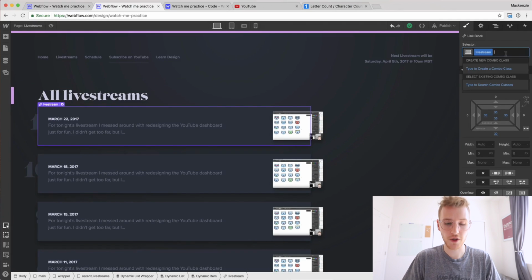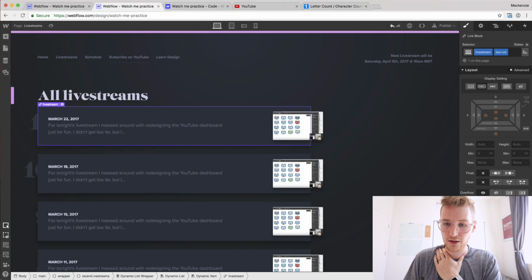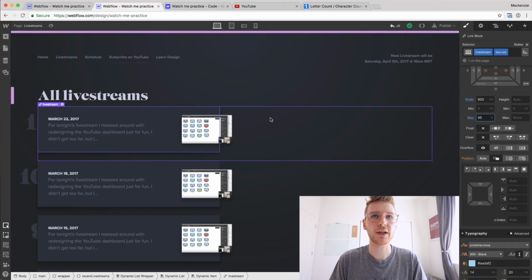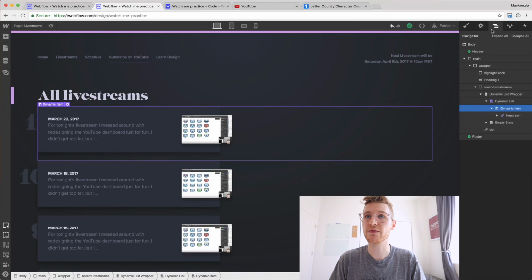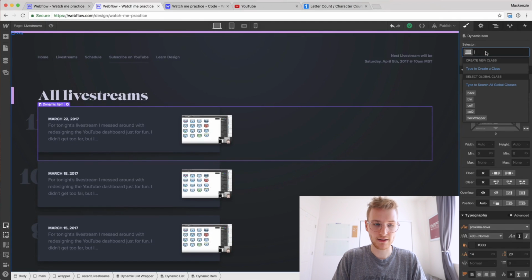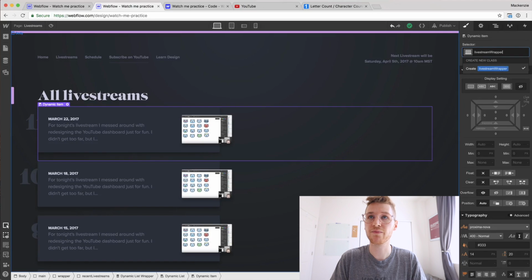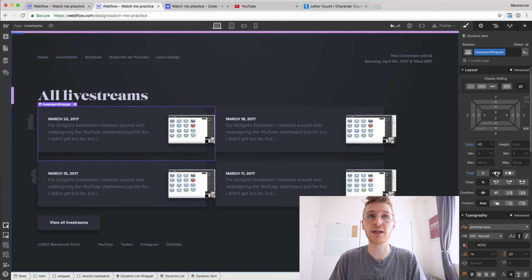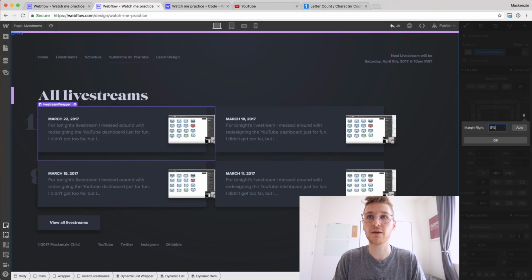Let's go ahead and select this live stream and add another class, let's say 2-column. What we need to do here is set a width of, let's say, 600 pixels, and also a max width of 95%. Cool, and also let's select this dynamic item, which if you go in your layers panel, is the div above. Let's add a class to this, call it live stream wrapper. Let's make this one 45%, float it to the left, and then add a margin on the right of 5%.